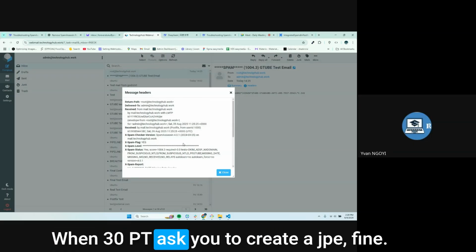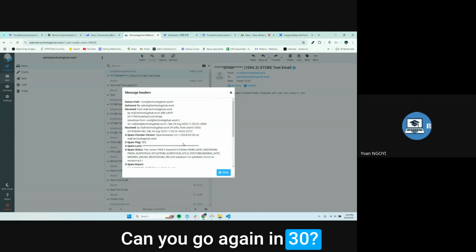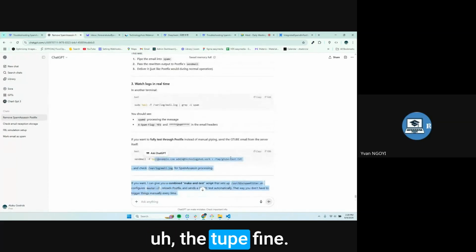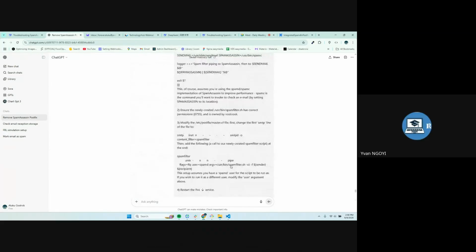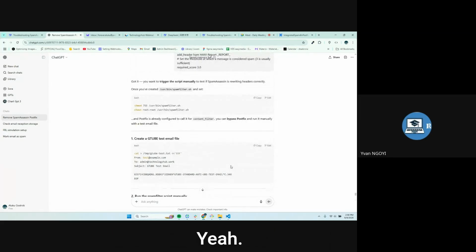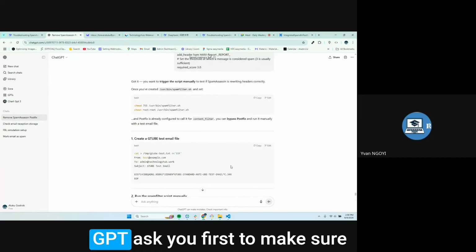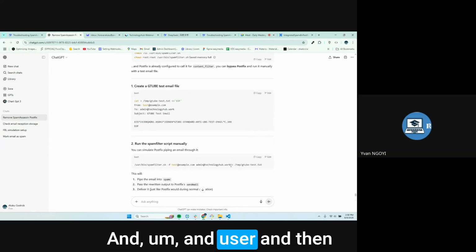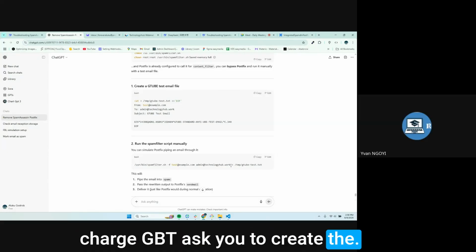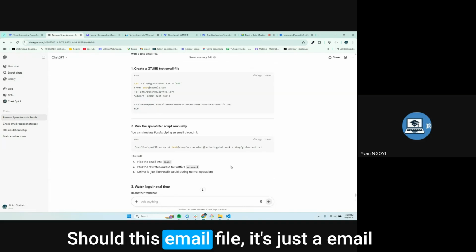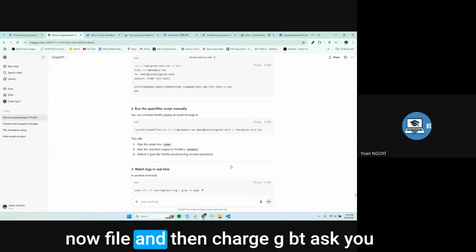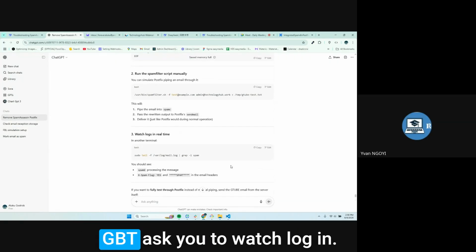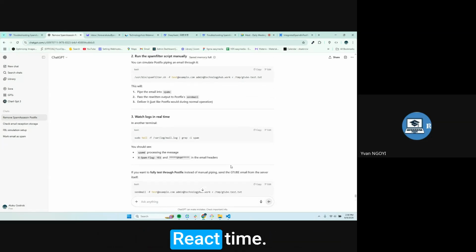When ChatGPT asks you to create the test file, can you go again in ChatGPT? Can you scroll up? Up. Okay. No, down. Yes, here. I think starting here, because ChatGPT asks you first to make sure that you have the correct rights and user, and then ChatGPT asks you to create the test email file. It's just an email file, and then ChatGPT asks you to run the spam filter manually. You run this, and then ChatGPT asks you to watch the log in real time.